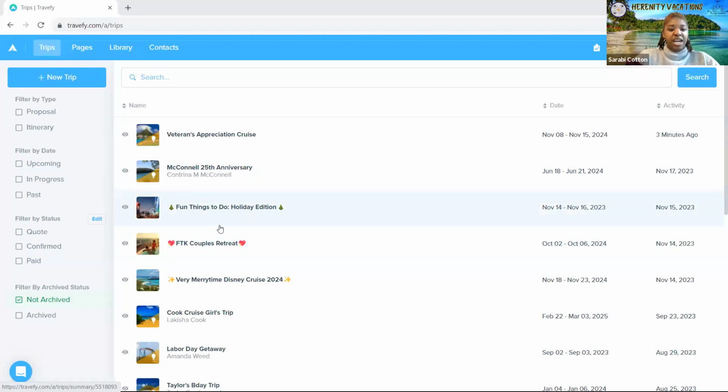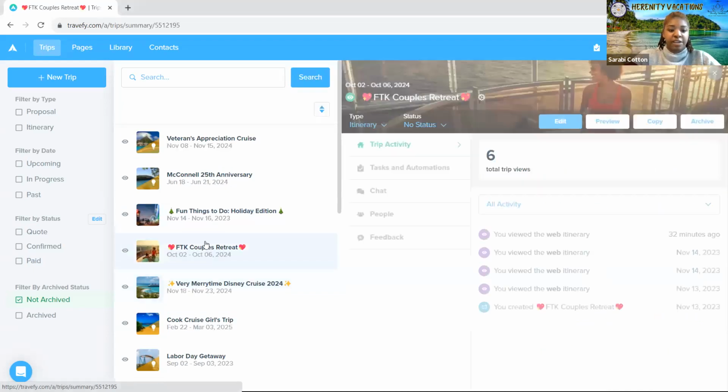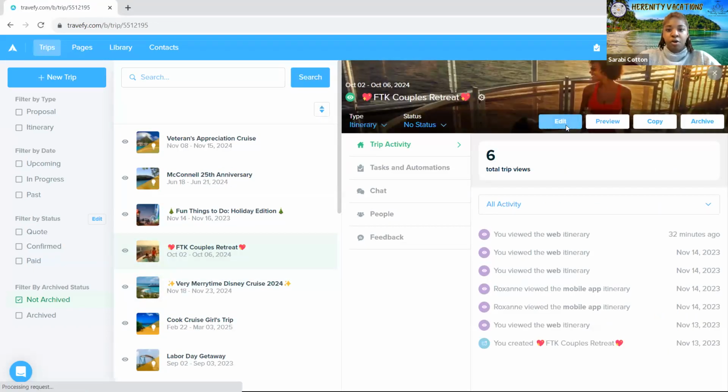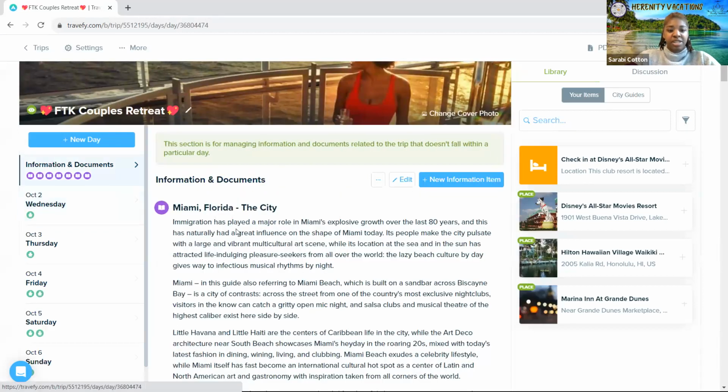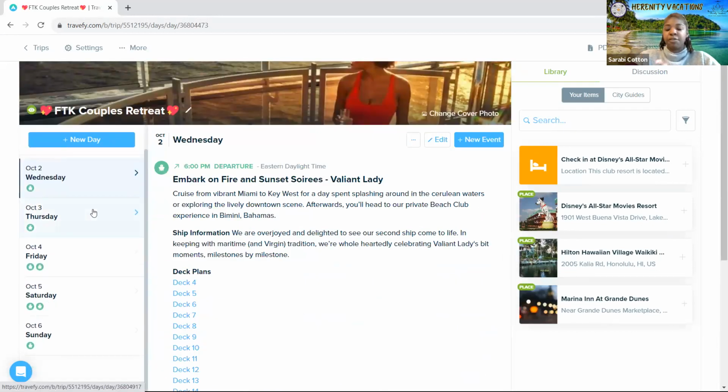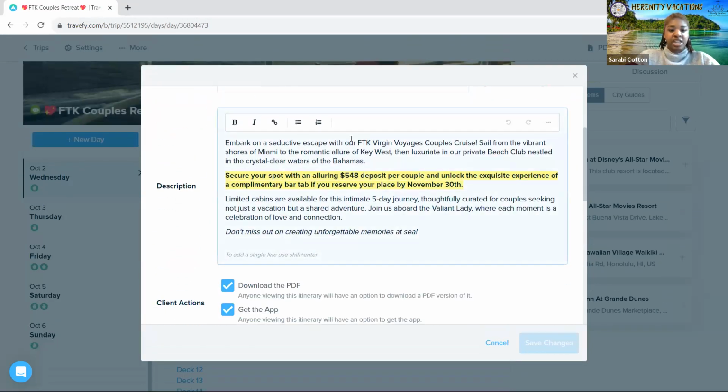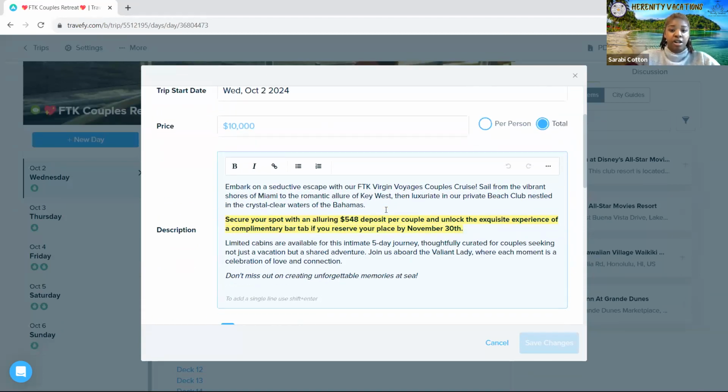All right. So you see how I have some of these that have emojis in front of them? These are the pre-Black Friday sales that I had going on. So for example, this one, the FTK couples retreat. I'll open this really quickly. This is also another cruise, right? Information documents. It has everything you need to know about Miami. It has the cruise destination for Virgin Voyages, by the way. That's what this one is. And then again, it has information about the trip, including what the deposit rate is, when they need to book it by, all of that good stuff.